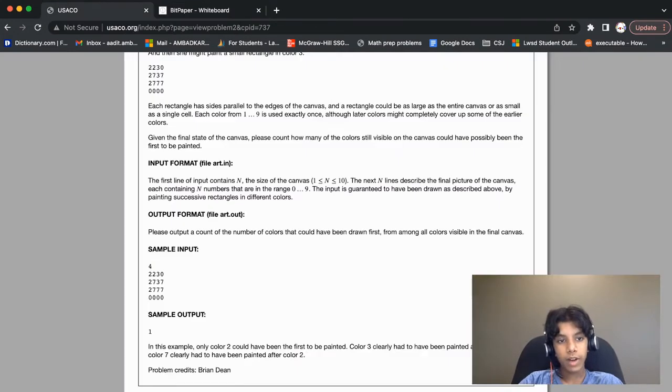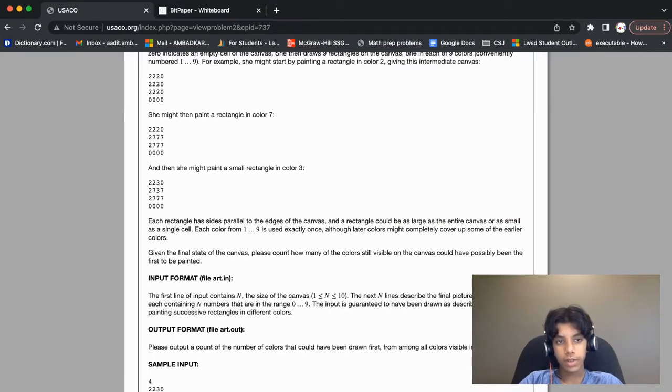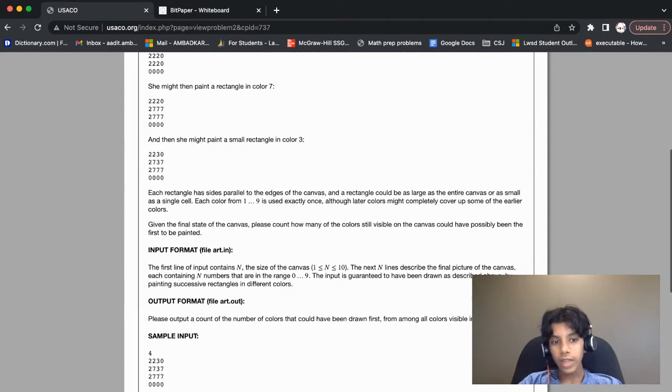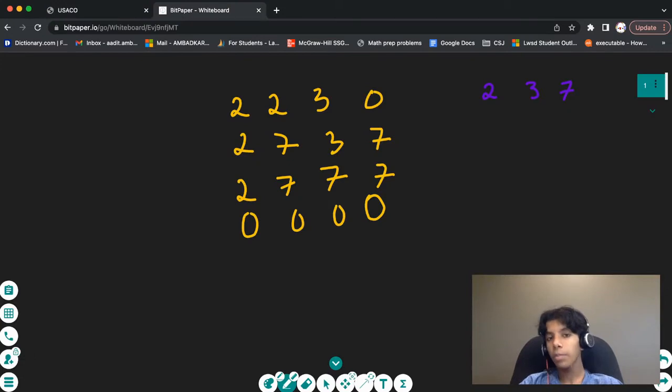So we need to be able to figure out a way to say that, oh, this 2 was this 3 by 3 box, and this 7 was this 2 by 3 box, and this 3 was this 1 by 2. Or do we? Note that we are only given the final state of the canvas, so we have to consider all possible ways that Picasso could have gotten to that final state of the canvas. Now this is really just a fancy way of saying we want to take the minimum rectangles, because that's going to allow us to get the maximum number of possible starting colors.